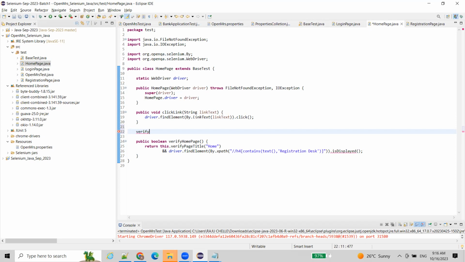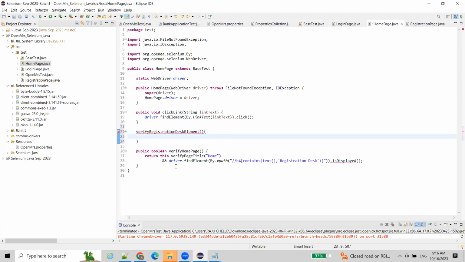what it is. This is the registration desk. Okay, verify registration desk element. So whenever you specify the name, you can hard code. If you write a common method, at that time you should not hard code. So here it is clearly saying that you are trying to verify the registration desk. So now you can hard code the value. This one you can cut from here.